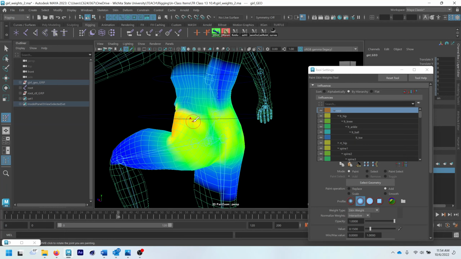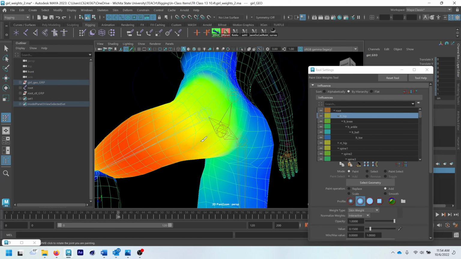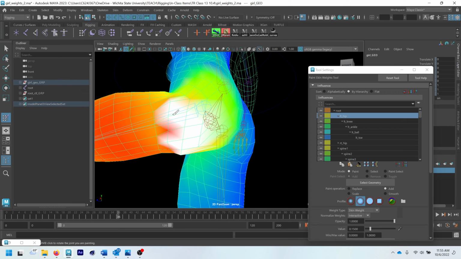Maybe go around here. Maybe want to step back to the hip and start working on the buttocks a little bit. Obviously the hip would have more influence here. Notice how my edges are changing and deforming as I paint through. So on and so forth.